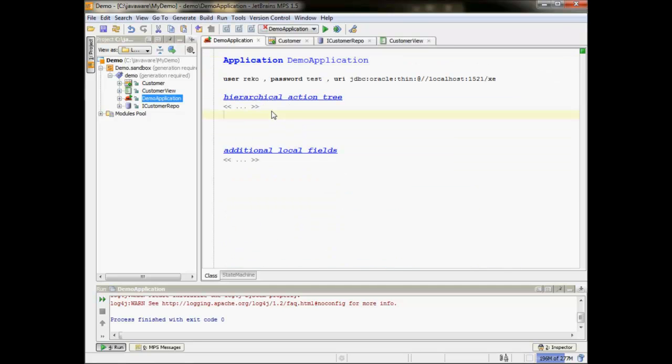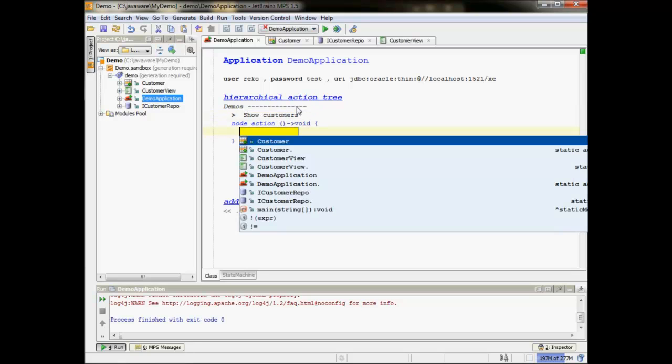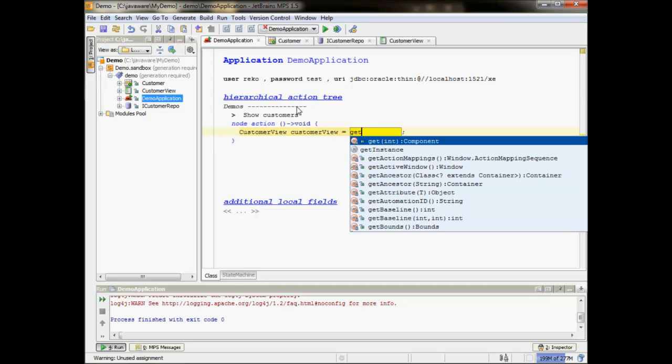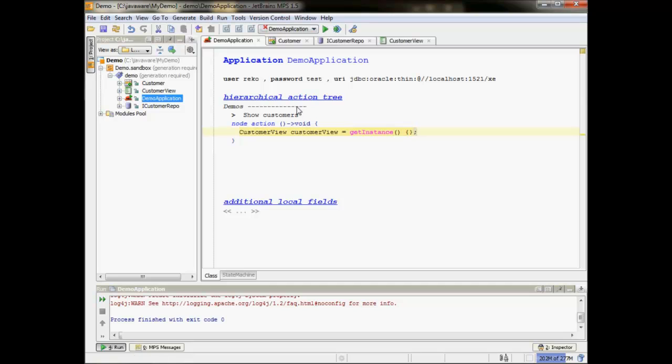So next we have to build the hierarchical action tree. We need a demo section, so we go on with branch node demos and a node action customers, show customers. And we have to instantiate the customer view, just using a new variable declaration, customer view, and simply get an instance from the system. I don't care how we get the instance.